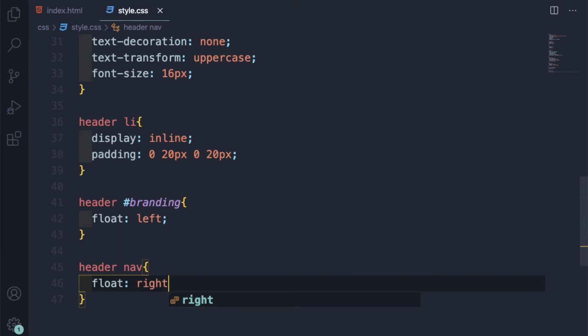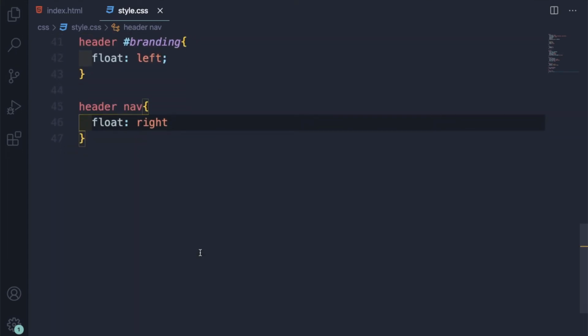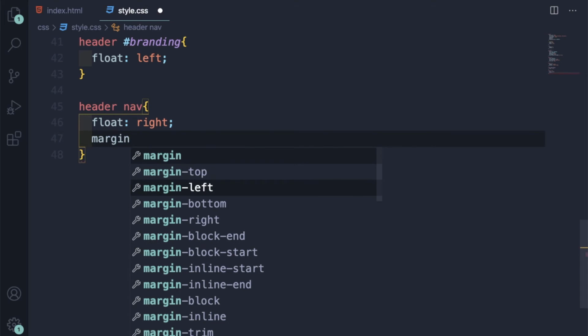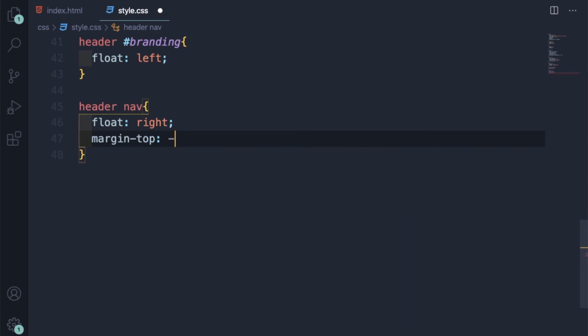Right. Let me save it and see, it is solved. It is here and it is here. But it has gone a bit down. We don't want it to be this much down. So what we are going to do, we are going to add a margin top of minus 41 pixel, so it will bring it up.